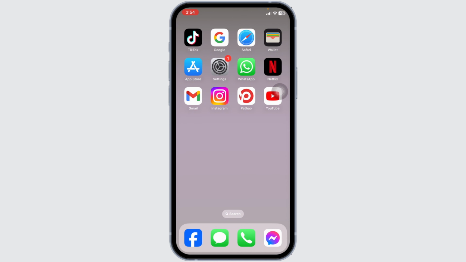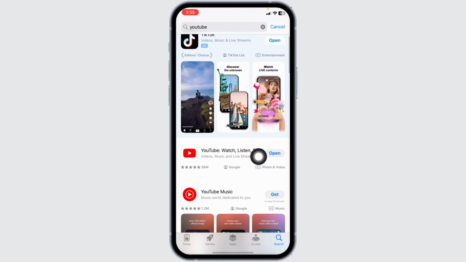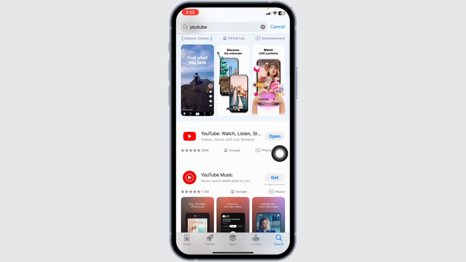Heading towards next solution, what you have to do is update your YouTube app to its latest version. For that, launch your App Store or Play Store. Then search for the app YouTube. After the app appears, at the right corner of it, you'll find the option of open or update. If you find the option of update over here, just click on it and update the app to its latest version. Then you can check whether the sound is working or not.